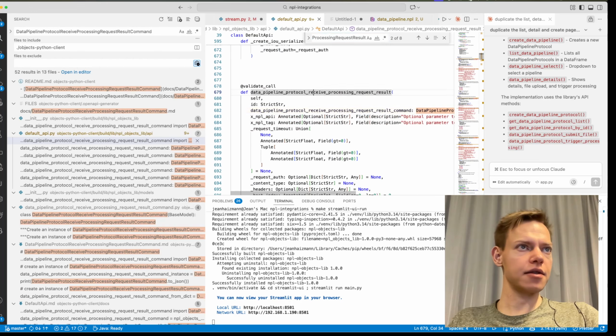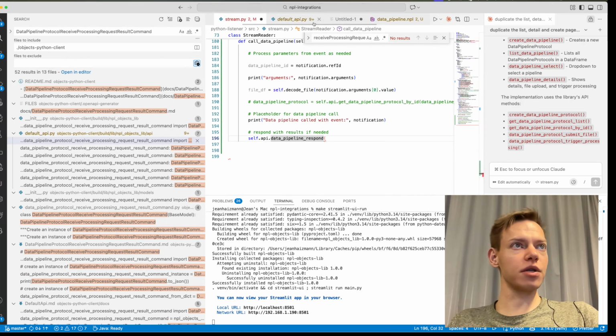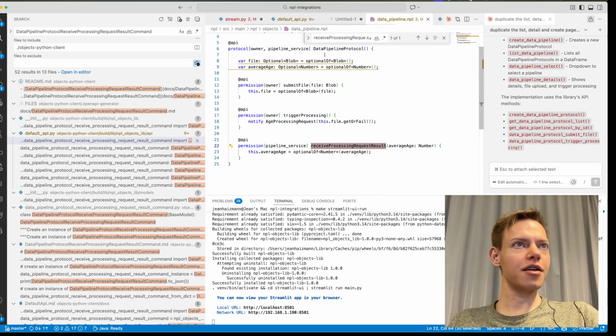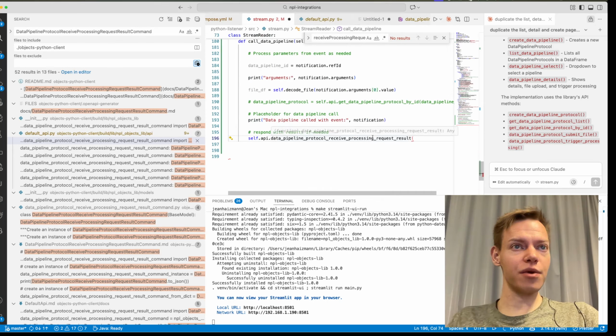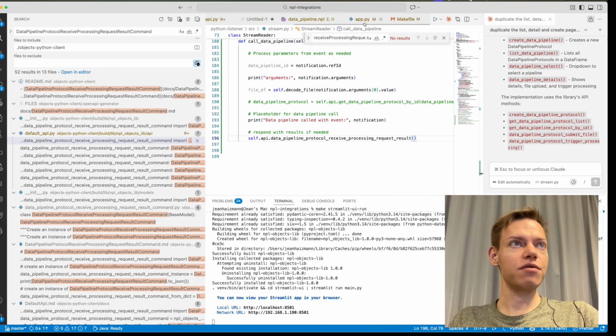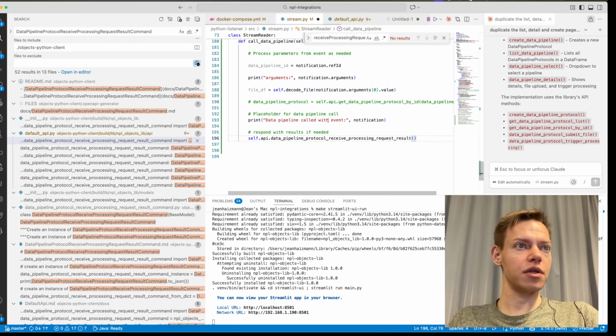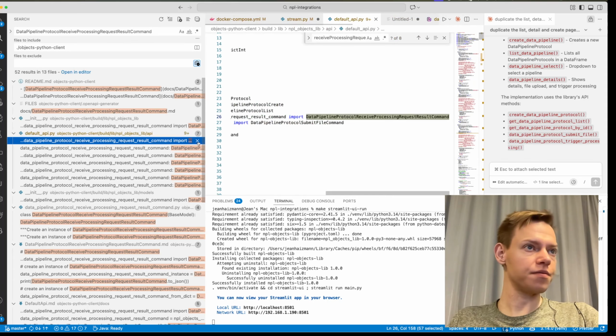Oh, this is it. There. I can do a data pipeline protocol receive processing request result. Of course, if I have three words in the protocol name and in, like for even here, that is going to lead to long elements. So this is what we have there, and then we want to have the response to this that we had before. So let's make sure that we remember this one.